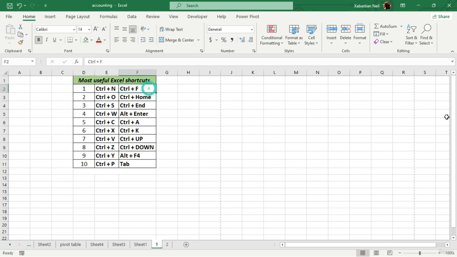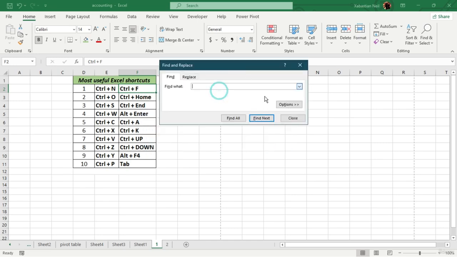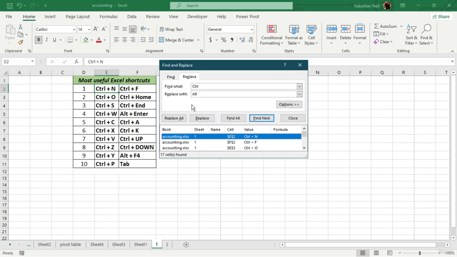Next we have Ctrl plus F. What does Ctrl plus F do? Ctrl plus F opens up the section called Find and Replace. You might start it from here, but just press Ctrl plus F and this interface will open up on your screen, and you can see that there are both sections, Find and Replace. Let's say I type in CTRL, go to Replace with, let's say, ALT, and find them, and you can see that they are right over here.